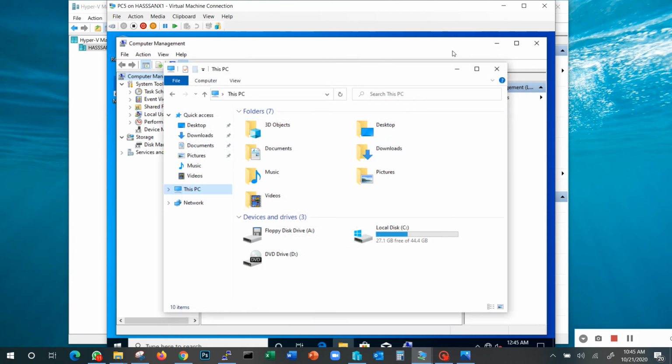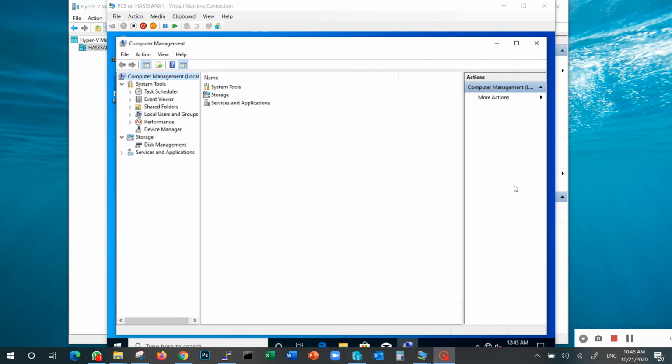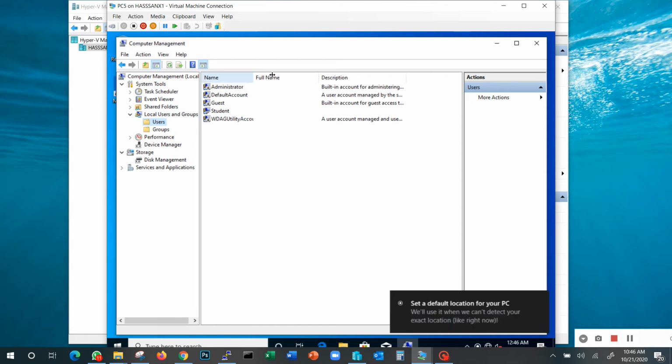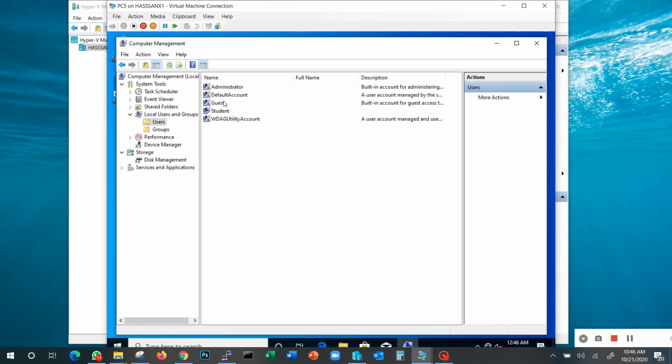Under Manage, I will have multiple options here. One of the options is called Local Users and Groups. So these are the local users and groups on the machine. When I go to this, I have Users. This machine by default has the Administrator, the Guest, the default account, and the student account that I just created.